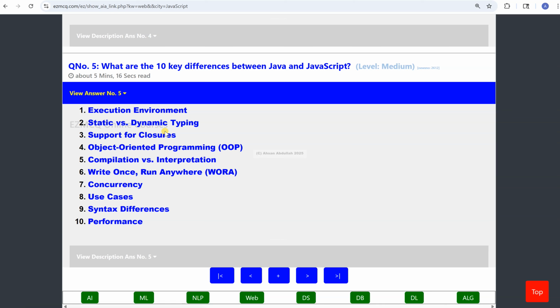Then is the support for closures. JavaScript supports closures. What does it mean? It means it allows inner functions to access outer function variables even after the outer function has executed. Java, on the other hand, traditionally lacks this feature. But of course, that was later added with limited support through lambdas in Java 8. So we have something in JavaScript which is stronger than Java.